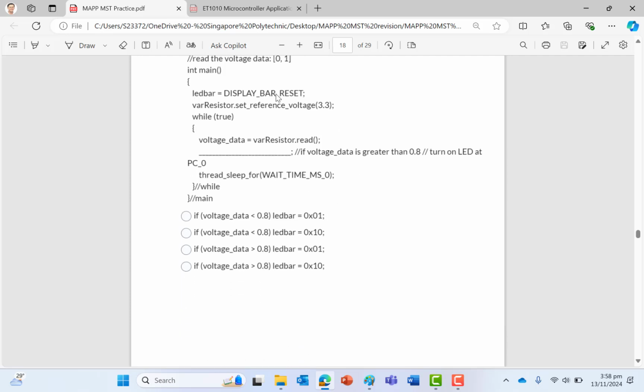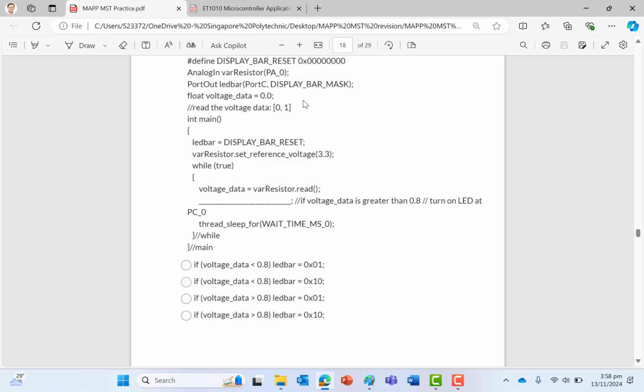So I initially display off. Then I set the reference voltage to 3.3 volt. I'm going to loop here with a while, and then this is the end of main. So what I do is, the variable resistor is the name of the pin, PA0. So I do a dot read. You remember dot read will give you a value from 0 to 1. It's scaling the input 0 to 3.3 volt to a value in the range 0 to 1.